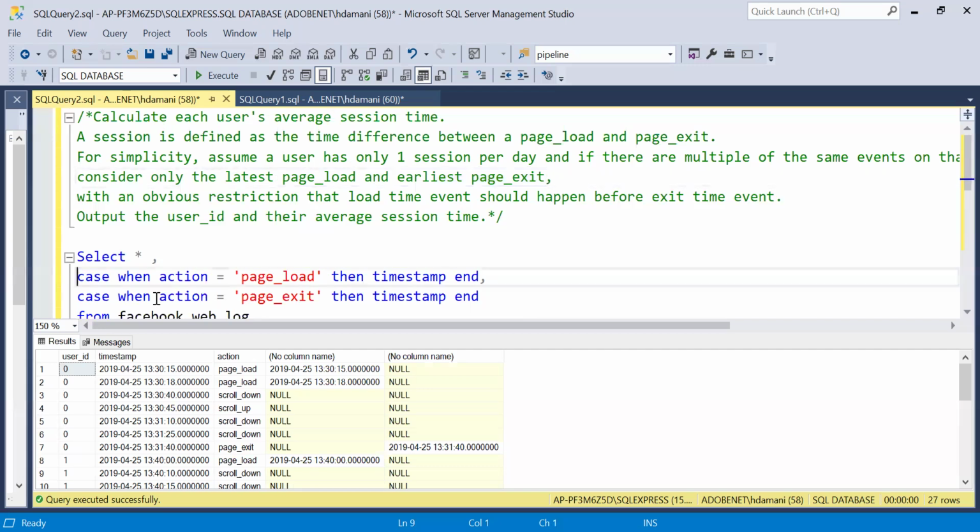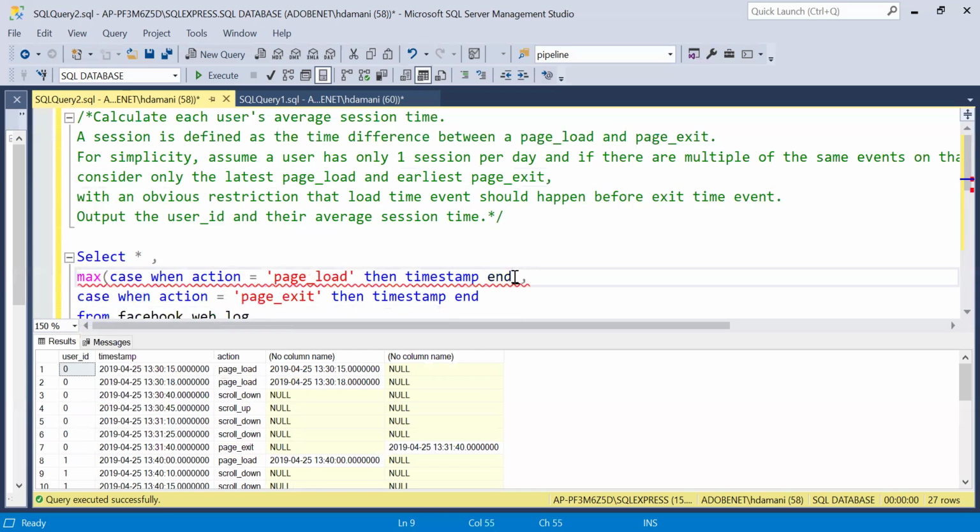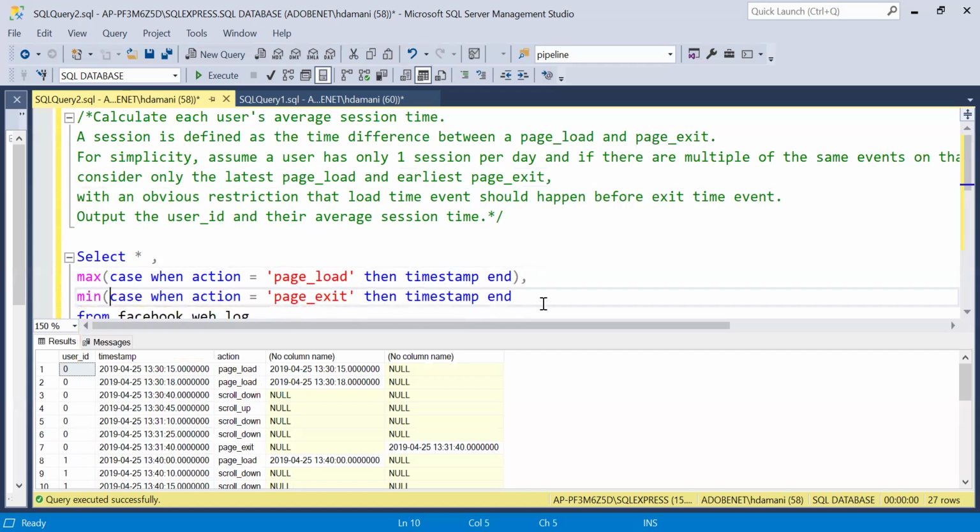So for page load, since we have to take the latest page load timestamp value, I'm using the maximum of page load timestamp. Similarly, for page exit, I'm using the minimum of page exit timestamp. These are the two things I am using for page load and page exit timestamp as per the details given in the problem statement.